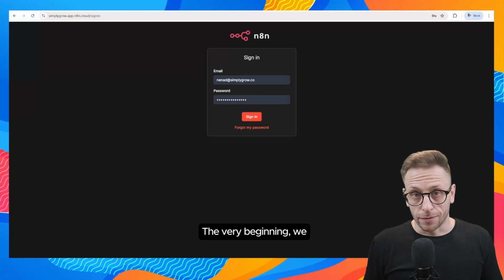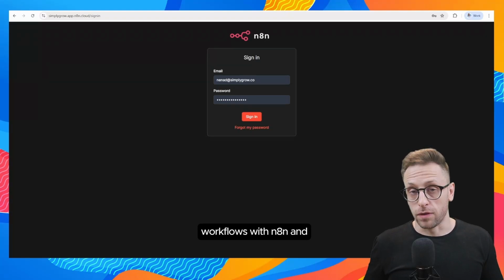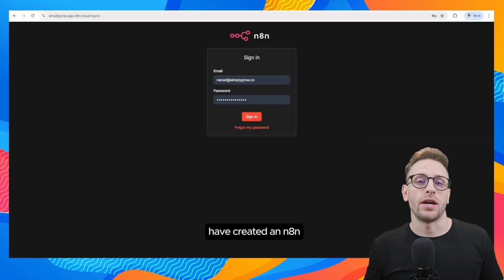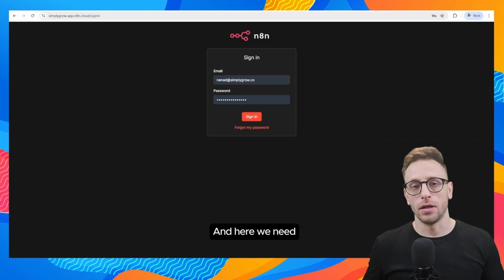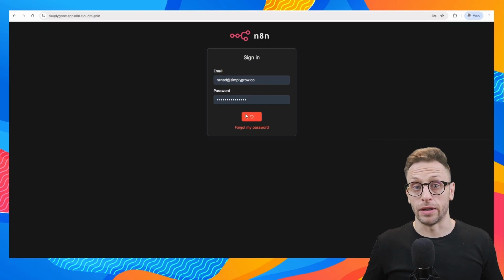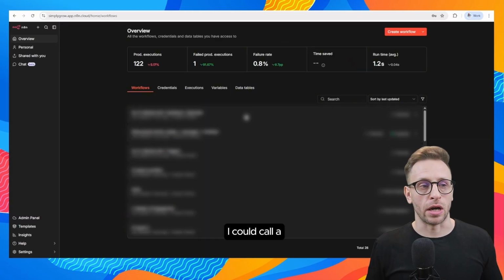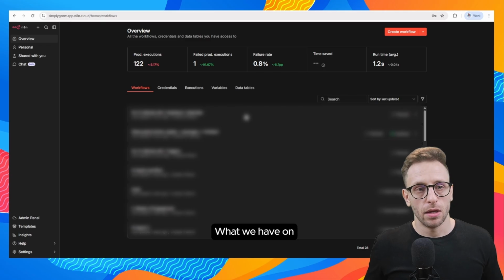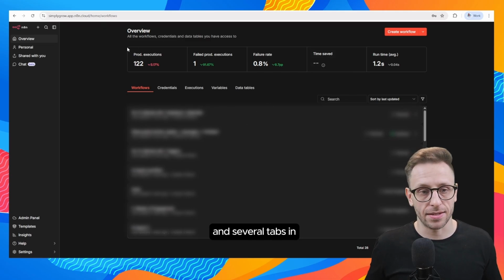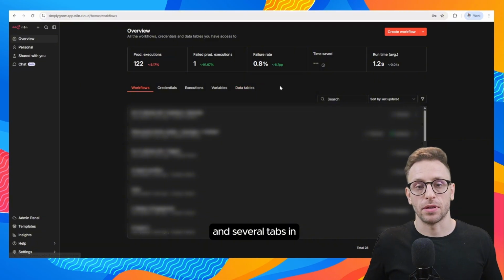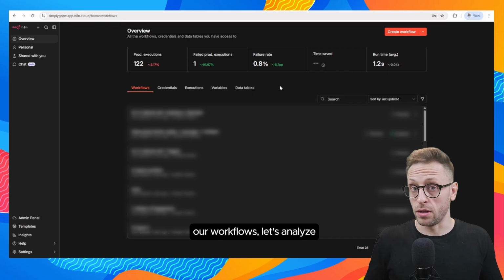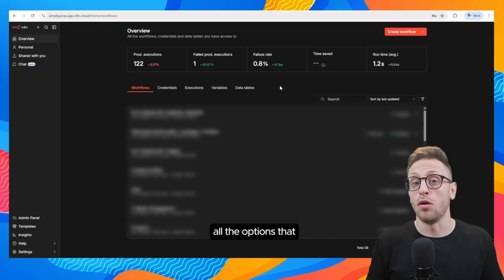At the very beginning, we want to build powerful workflows with n8n, and because of it, we have created an n8n account. And here we need to log in and begin. So here we are presented with something that I could call a dashboard. What we have on the top is just a panel with statistics and several tabs in the lower part of this page. So before we jump in and start creating our workflows, let's analyze all the options that we have here.